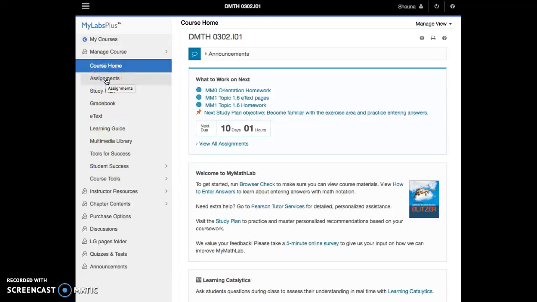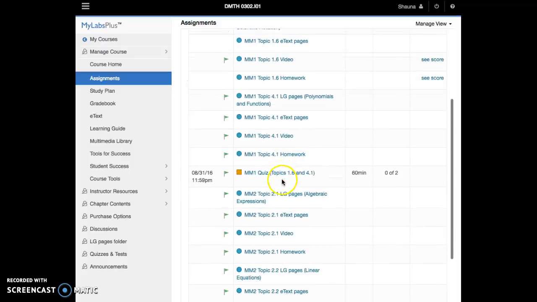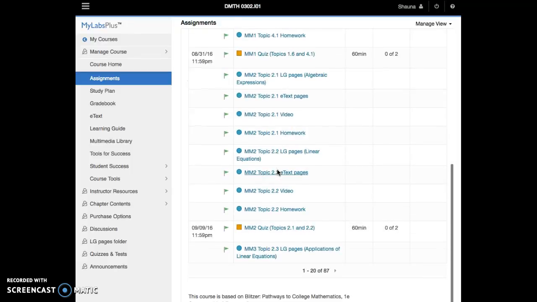What I really wanted you to see was the flow of the course through assignments. So I'm going to click on assignments. Now, one thing about assignments is that it defaults to homework. You'll see how it says up here, homework and test, homework. It defaults to homework. I like to, from the drop-down menu, click all assignments, because then I can see my quizzes and I can see, I'll move down a little bit, and I can see my test.